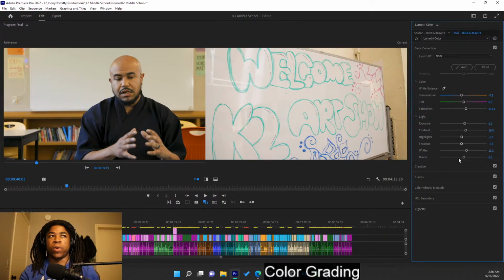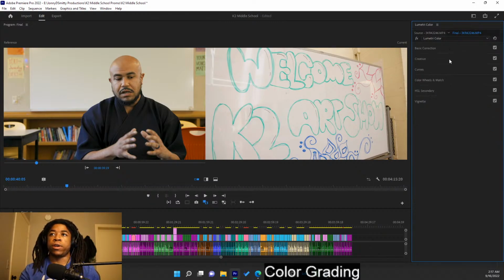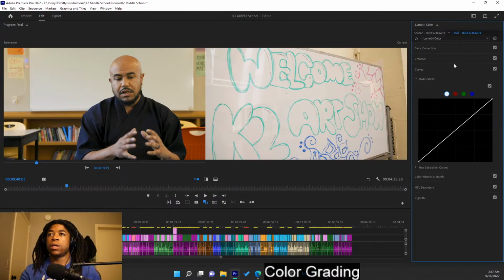Normally I start with the whites actually and the blacks, because these two sliders affect everything in the picture. So usually I start there. Forgot to do it this time.